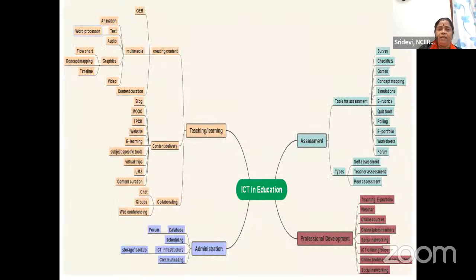Friends, I don't know how far it is visible to you. I used FreeMind to develop this particular concept map, which is about ICT in education in general, with different aspects. One is teaching learning process. In that we can use a lot of free and open software, and there are a lot of opportunities for the people to make use of.